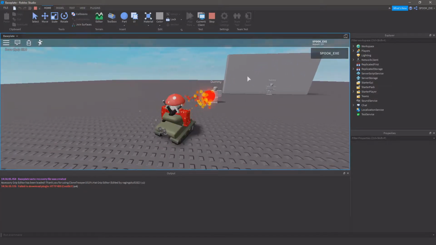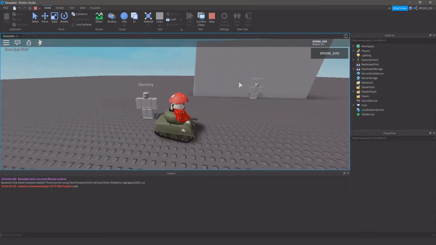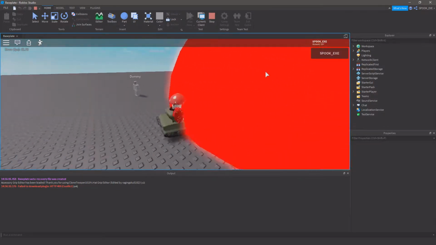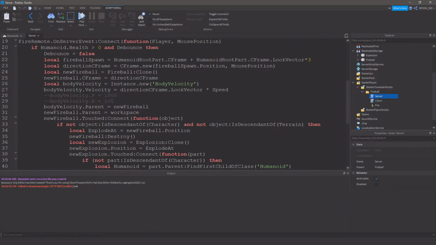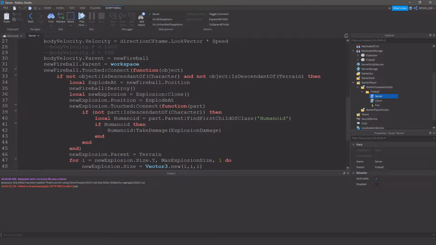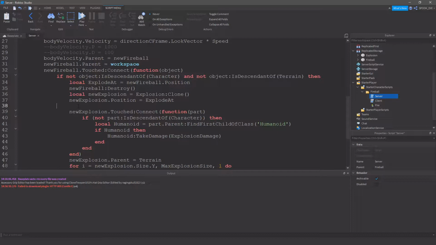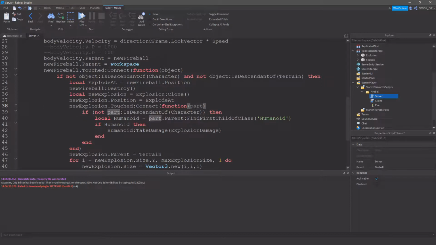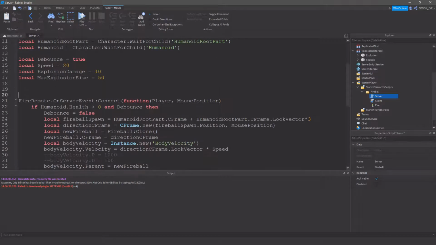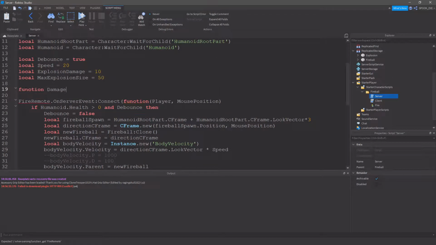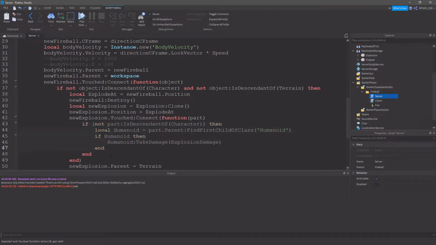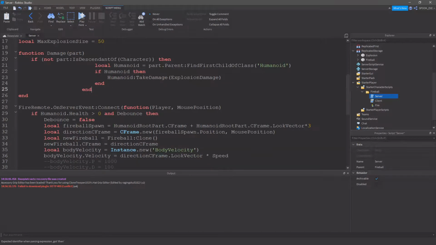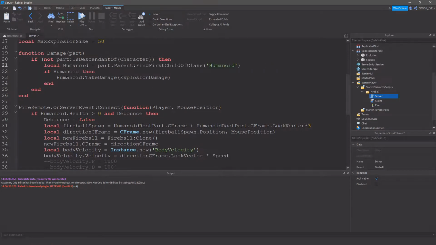So now if I do that, there's explosion. It doesn't look like it damaged it. If I do, however, go over here, we'll actually make this a function. So function damage. This is the part. So let me bring them down there. If you want to add a tag or something when they get damaged, you can do it in here.